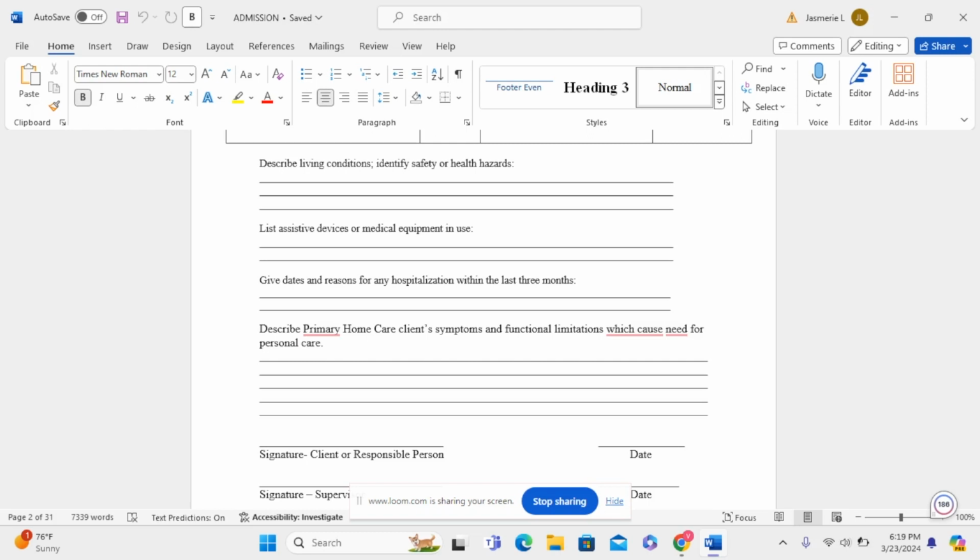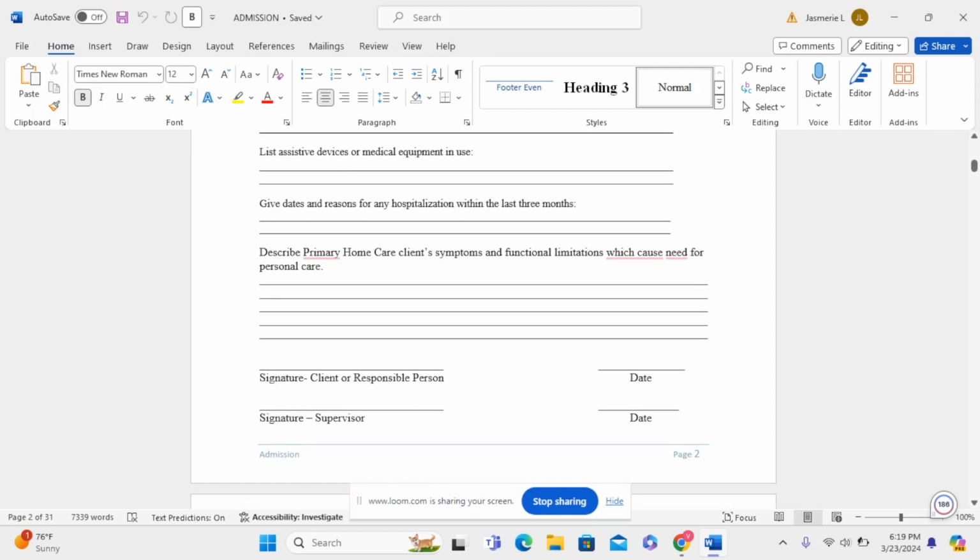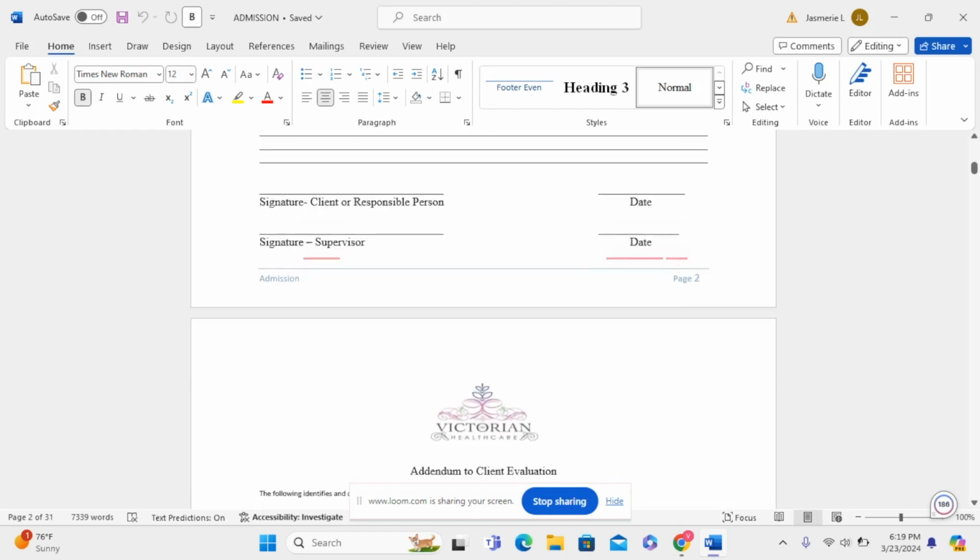On the next option, where it says describe primary home care client symptoms and functional limitations which cause need for primary care, sometimes you will find this on the authorization form. Basically what they're asking is, why does the patient need services? Are they at risk of falls? Do they have arthritis? Do they have an amputation? Do they have back pain? They just want a description of the reason why they have these limitations and they need services. And again, just make sure that the agency representative signs, and of course the client, and date it.